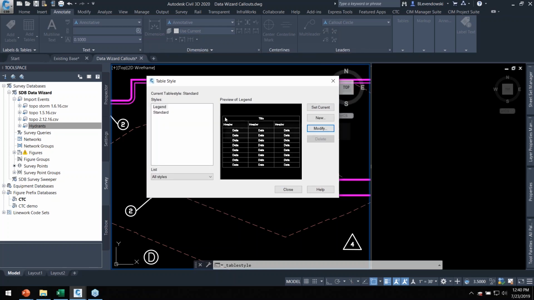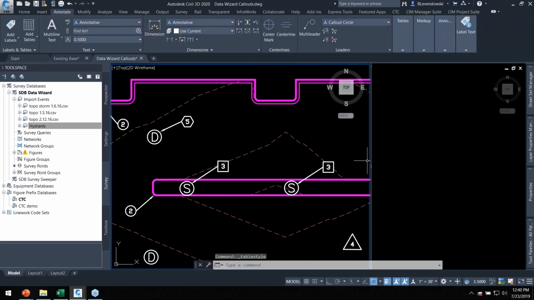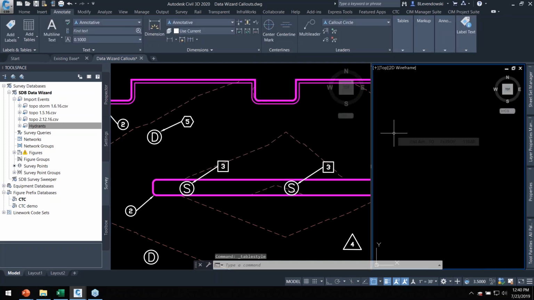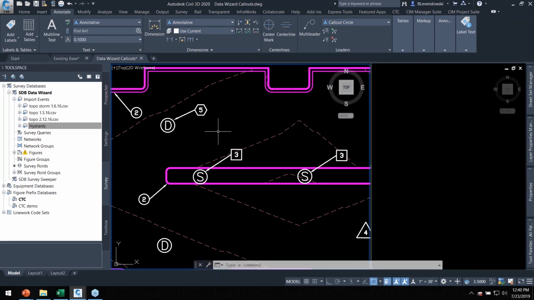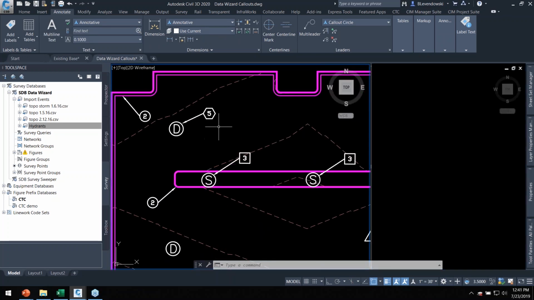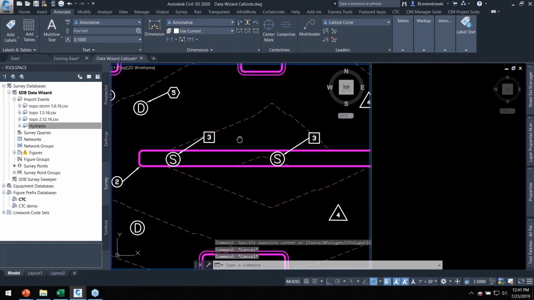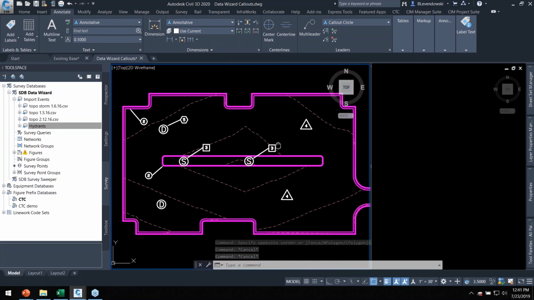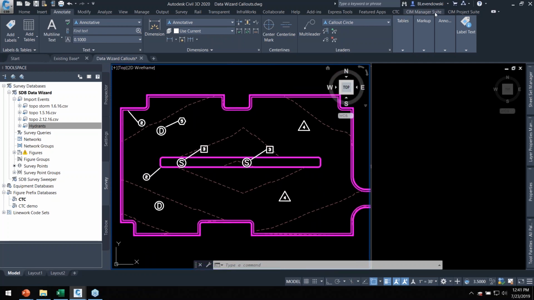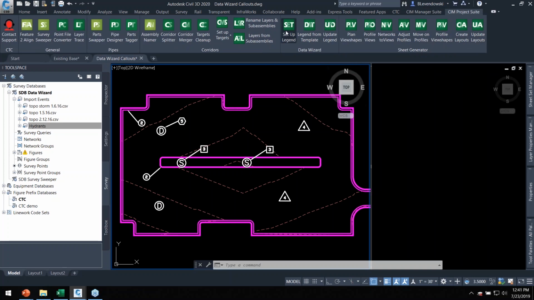We'll do some deep dives on that stuff in the future, like I said, in some other webcasts, with deeper dives on configuration of Data Wizard. Today I mostly wanted to show you some primary use cases. So here, we're in model space, and I've got a variety of these multi-leader callouts in my drawing. I want to simply build a keynote legend. So let's run setup legend.